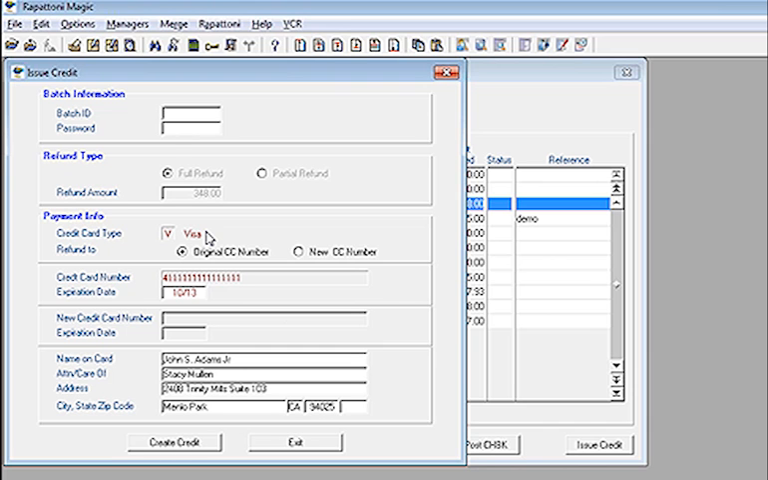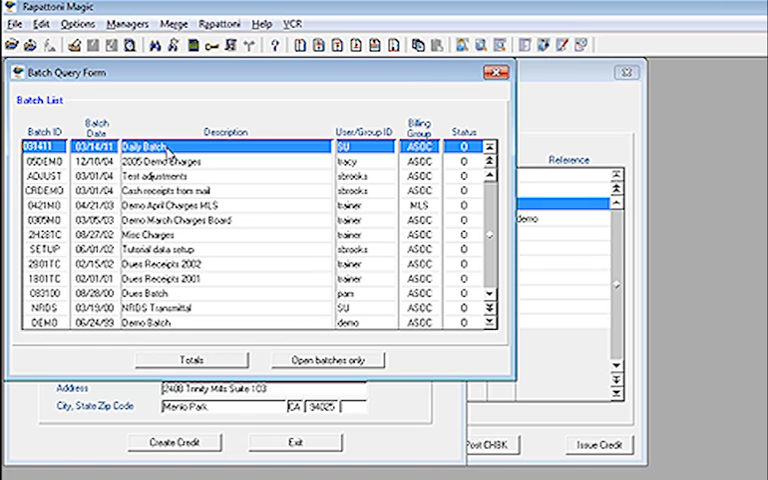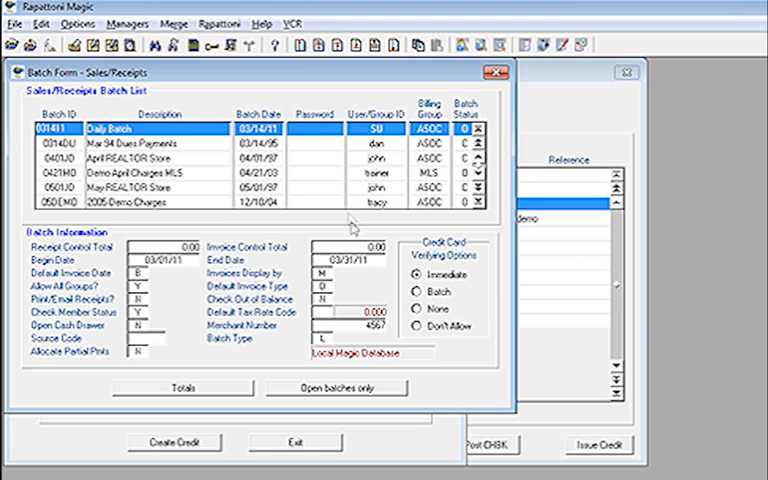Now, it's going to ask us for a batch. So in this case, I'm going to select this particular batch. And please keep in mind that the batch that you use must be, and I'm going to go ahead and zoom in on this, the batch that you use must be set to credit card verifying options as immediate. So it needs to be one of your credit card processing batches.